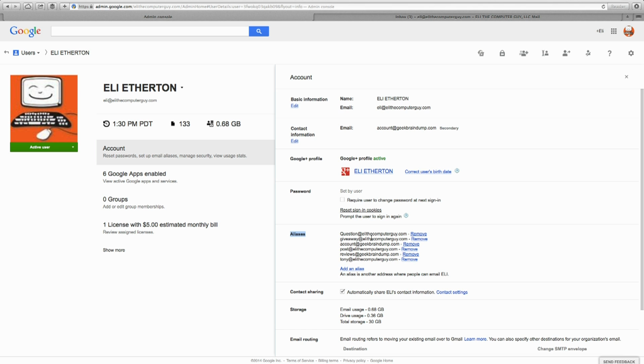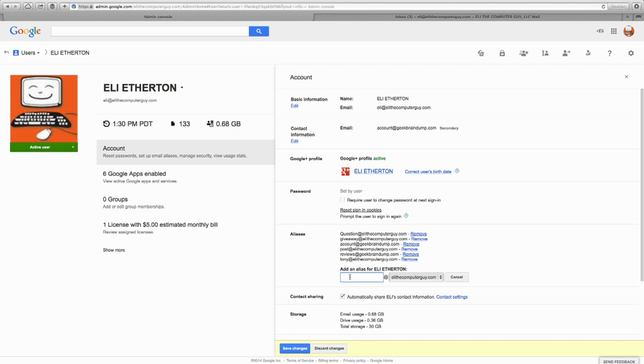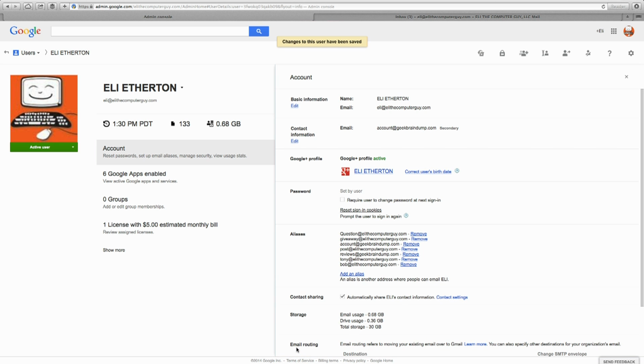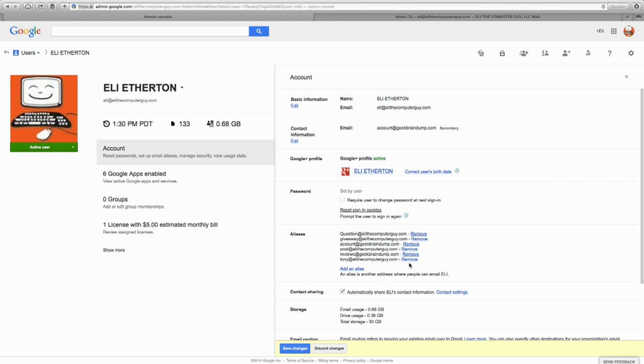So all of these different emails, if anybody sends to any one of these emails, that will go directly into Eli at EliTheComputerGuy.com. Now all you need to do to add a specific alias is you do add an alias, and then you just plug it in. So I can just do Bob at EliTheComputerGuy.com, and then all I do is save changes down here, and now that is an alias. So I'm going to remove this. But right now, if somebody emailed Bob at EliTheComputerGuy.com, that would automatically get redirected to Eli at EliTheComputerGuy.com. See how that works? That's really, really nice and easy.